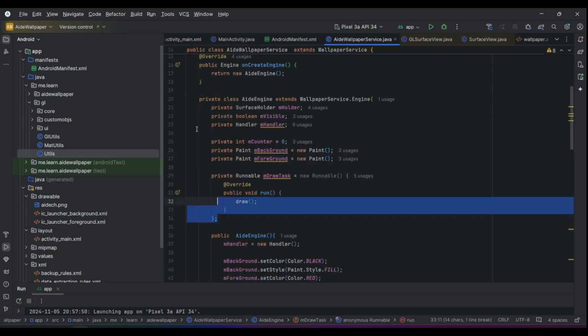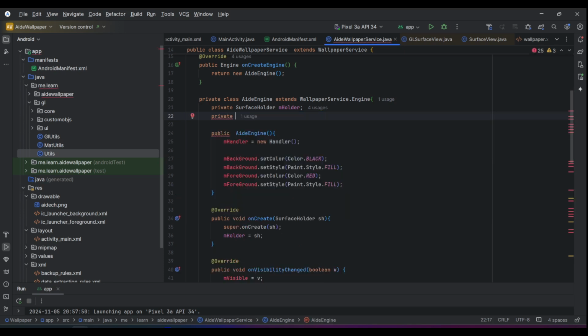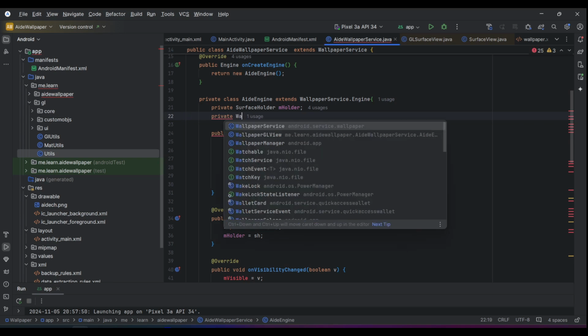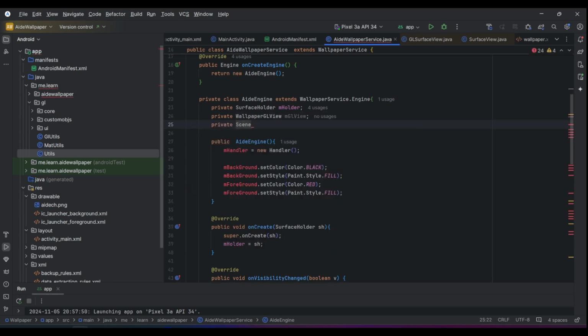So now let's remove these variables here, because we will be using the OpenGL surface view and the class Scene, which we developed in our OpenGL series to do the rendering. And then let me add the WallpaperGLView here. And of course, a scene object, let's call it mScene. This we have developed in our OpenGL series.